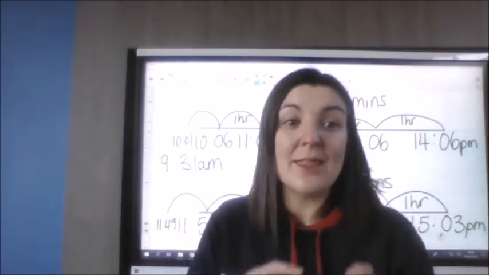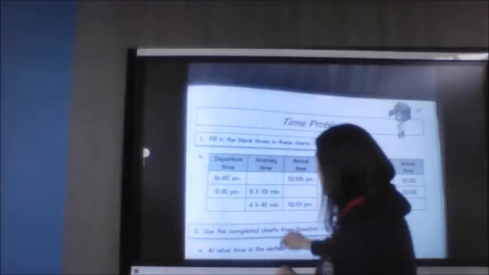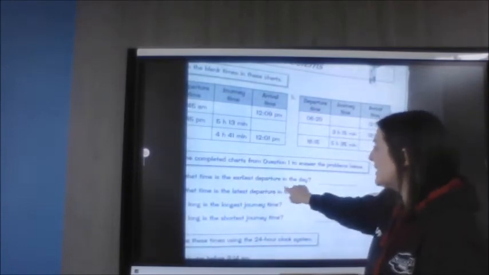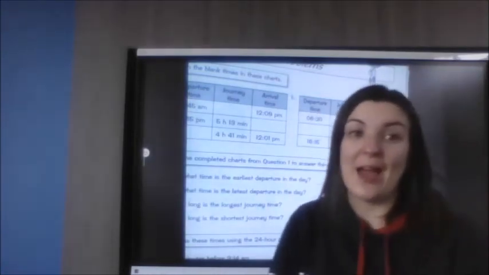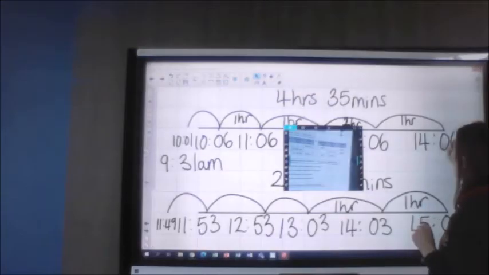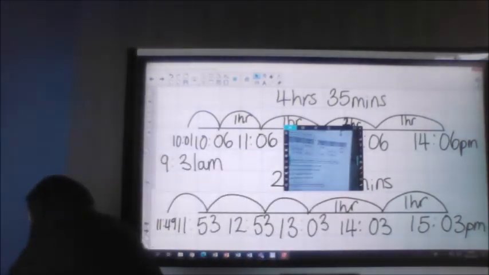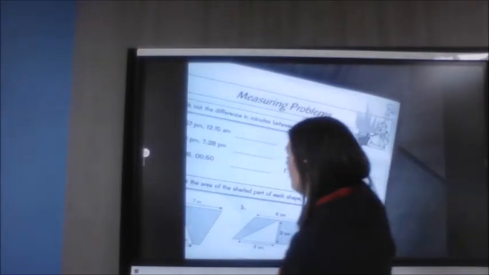Now when you've filled in that table here, section 2 is some questions on the table. Okay, so it tells you what time is the earliest departure, the latest, which is the longest journey, which is the shortest journey. And you can use this table to work that out when you have filled it in. Okay, so that's in the Year 5 booklet. So remember, it's just section 1 then in the Year 6 booklet. So that's this section. So page 30, section 1.